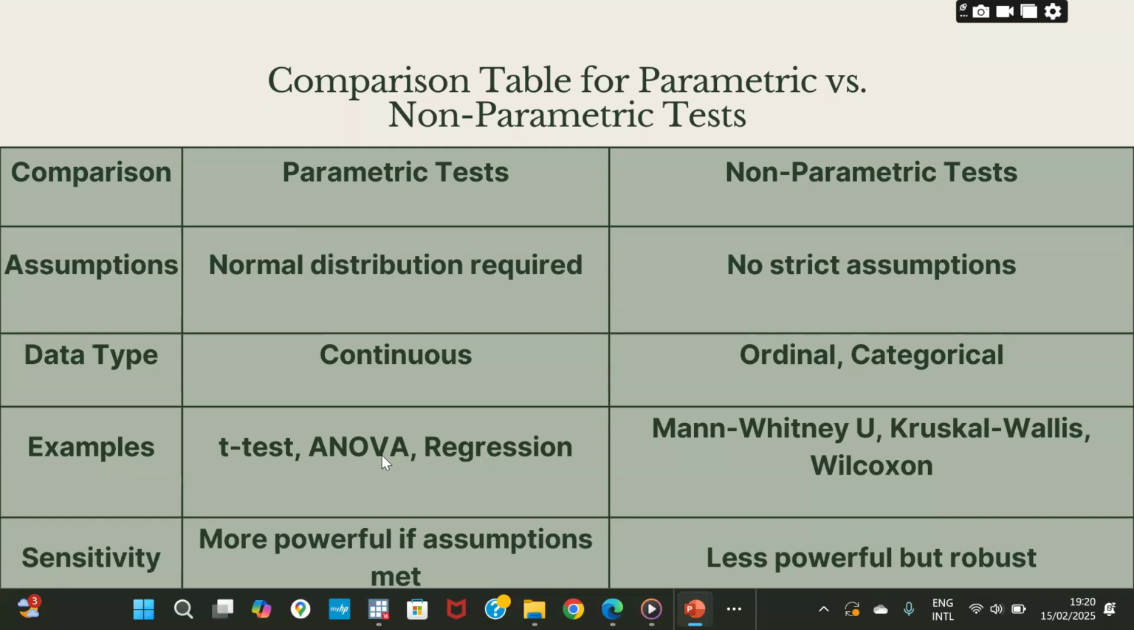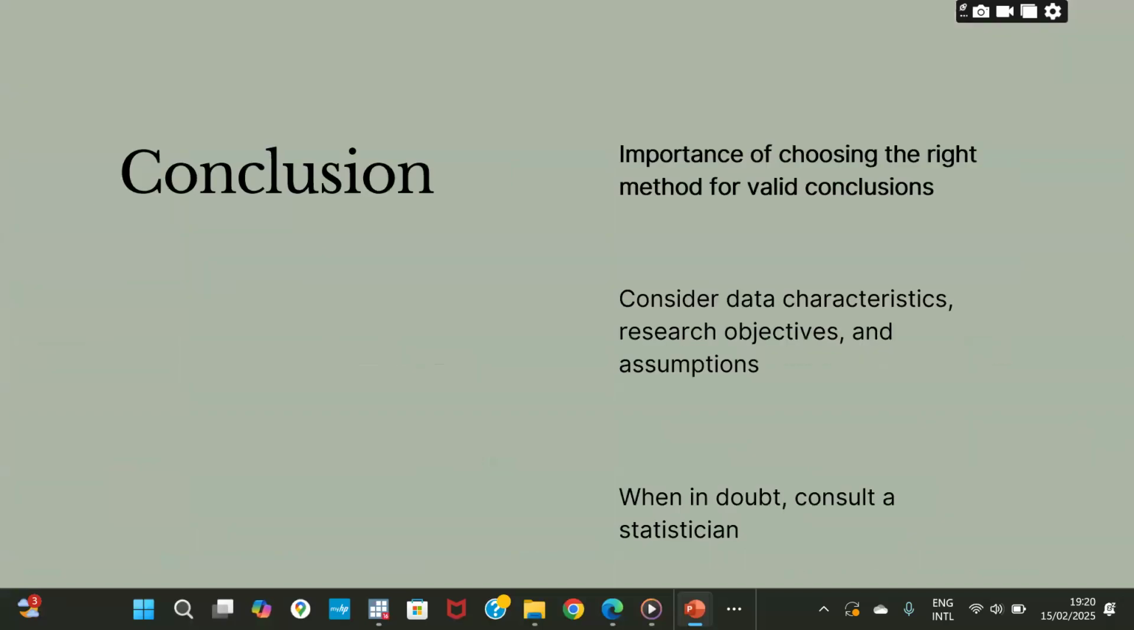The type of data: continuous for parametric. This could be ordinal or categorical for non-parametric. Examples: the t-test, the ANOVA, regression. These are the examples. Sensitivity: parametric is more powerful if the assumption is met, and non-parametric is less powerful but robust. Conclusion: these things must be taken into cognizance. What do you do? Importance of choosing the right method for valid conclusions. Consider the data characteristics, your research objectives, and, as I said when we started too, your assumptions. But anytime you are in doubt, if you are not a statistician, you can consult a statistician or read more on this, or you can also consult me.